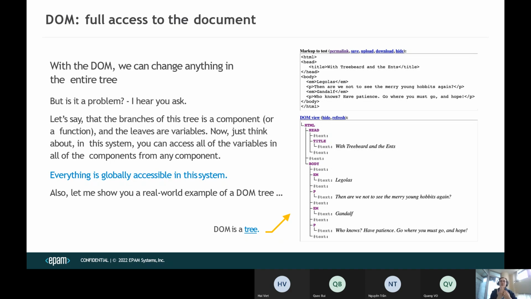But I suppose for better visibility, we could turn this tree upside down. Like this is the HTML tag, and from there we are having the header, we are having the body, and from there we are going lower, lower, and lower, and the branches are getting smaller and smaller. Okay, everything looks good so far.